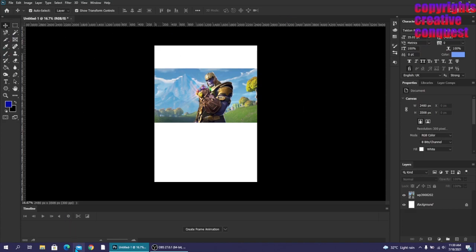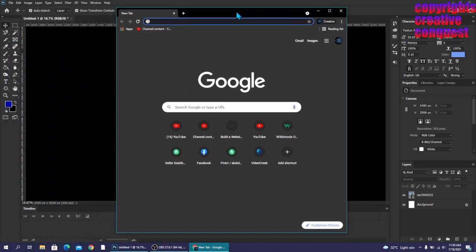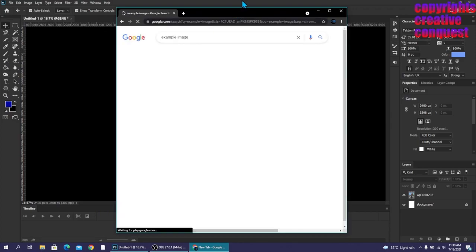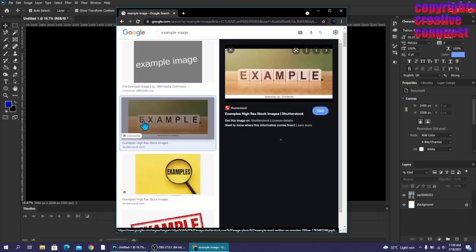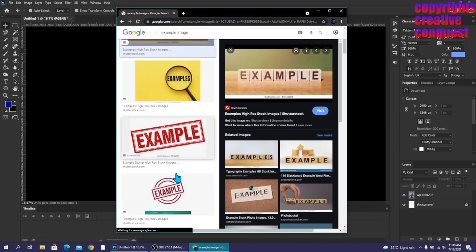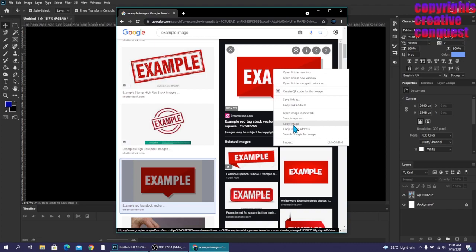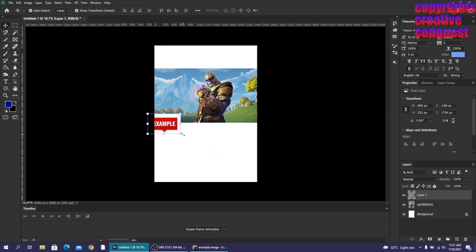Another way of placing images is going to Google Chrome and searching for any image. For example, I choose this one, or like this one. Oh, this is copyrighted. Remember, do not select copyrighted images. Like I select this example image, right click it, click copy image. After copying your image, go to your Photoshop file and just press Ctrl V and you will get your picture.